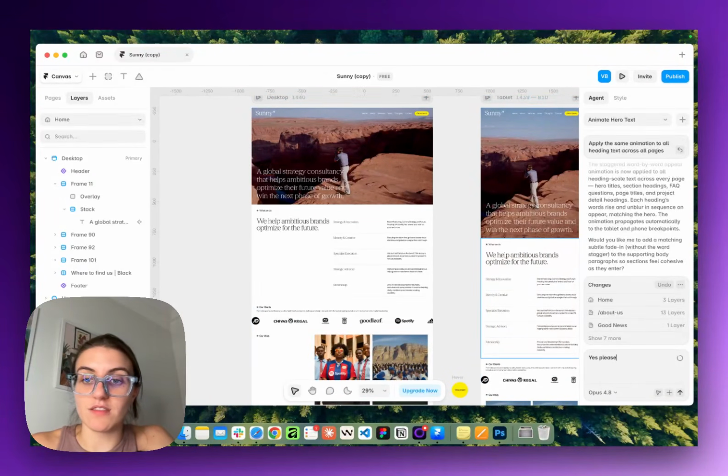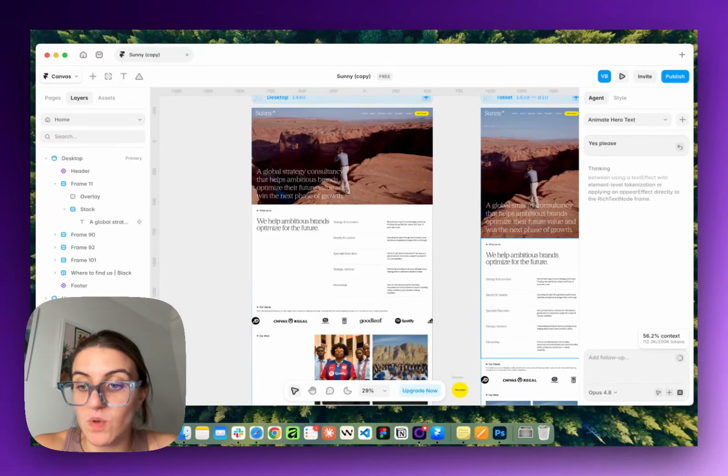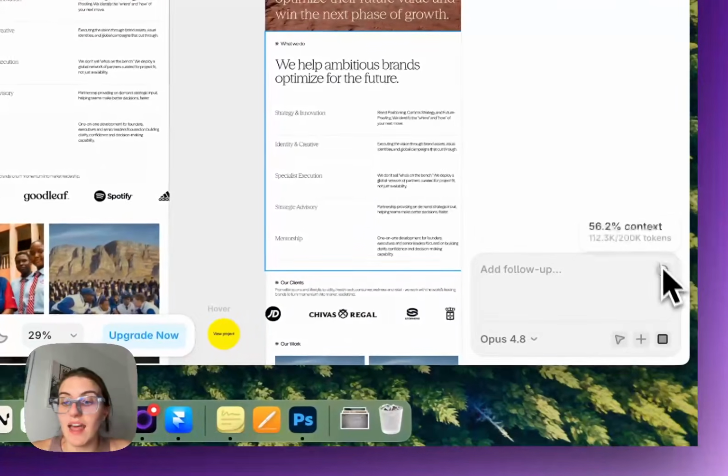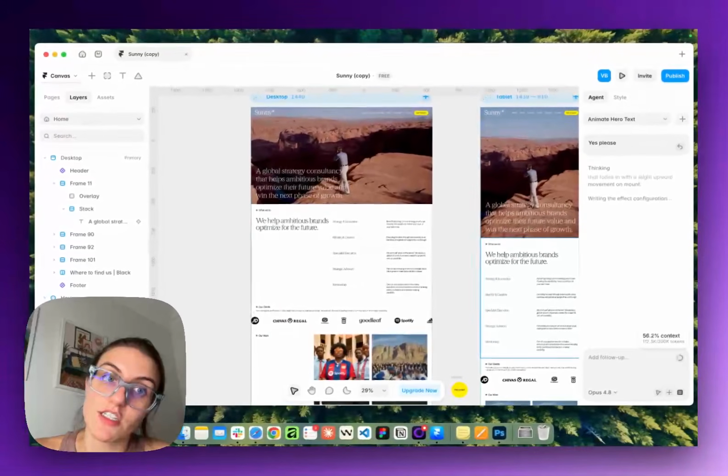Would you like me to add a subtle fade? Yes, please. Now, I'm looking at my tokens used and questioning this link to the pricing. So this is going to be my last request. And then I'm going to explore the pricing associated with this, have a little research, and we'll find out together.